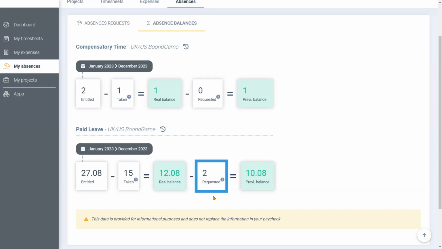Yet, we can see that there are 2 days in the requested section. Michael would like to have an extended weekend in April. We are in March. As we saw earlier, this absence corresponds to an absence in the period following the current month and approved by their manager. It is therefore requested and not yet considered as taken. Michael's estimated balance for paid leaves is then 10.08, which means that on May 1st, Michael's real balance will then be 10.08.